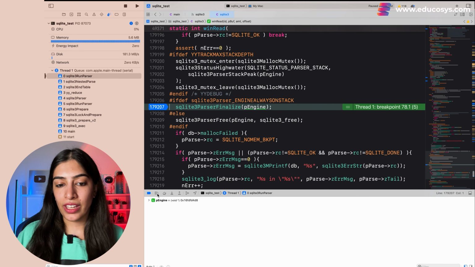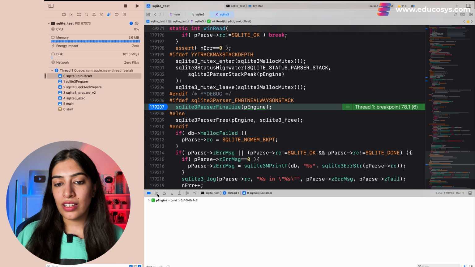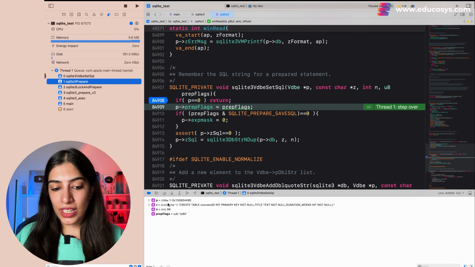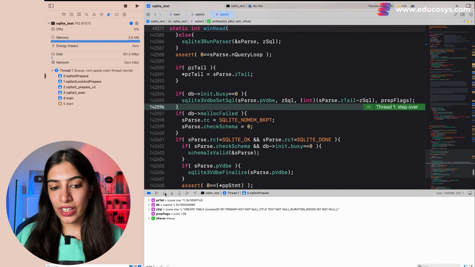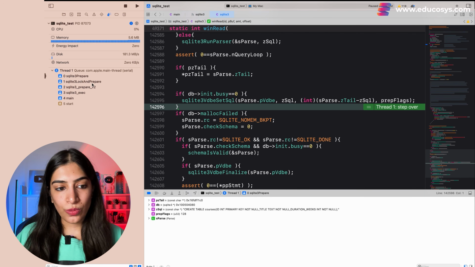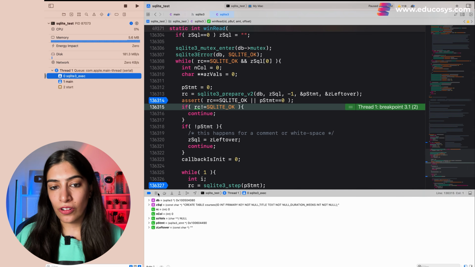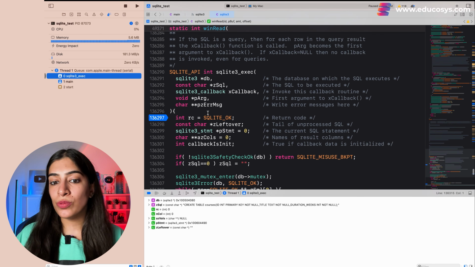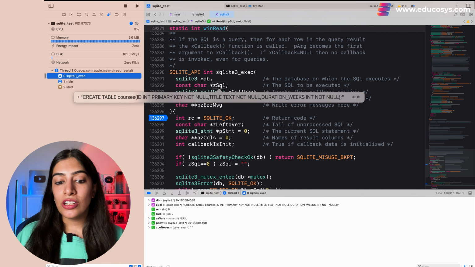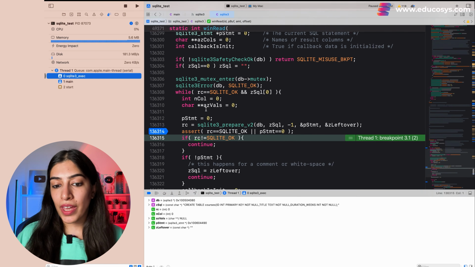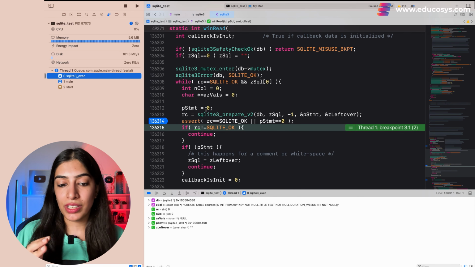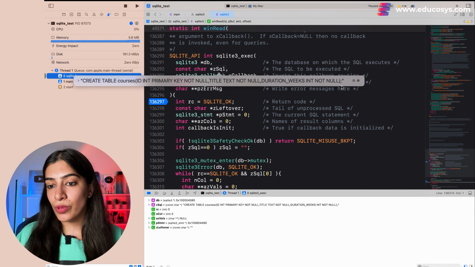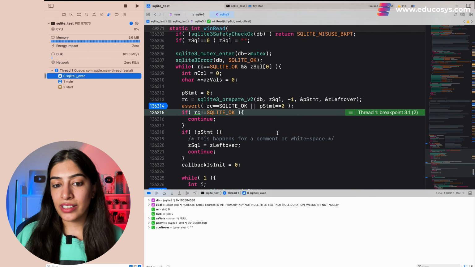If I move ahead, see parser finalize. If I go ahead, VDBE set SQL. We are setting the SQL over here, and let's move ahead. And after that, we are in prepare. If I just move ahead for now, where are we right now? We are back to the exec statement of our initial SQL statement. So now we are done with the preparing of our first statement, the create table statement. See it properly, create table courses, whatever. So now we are done with preparing the entire thing.